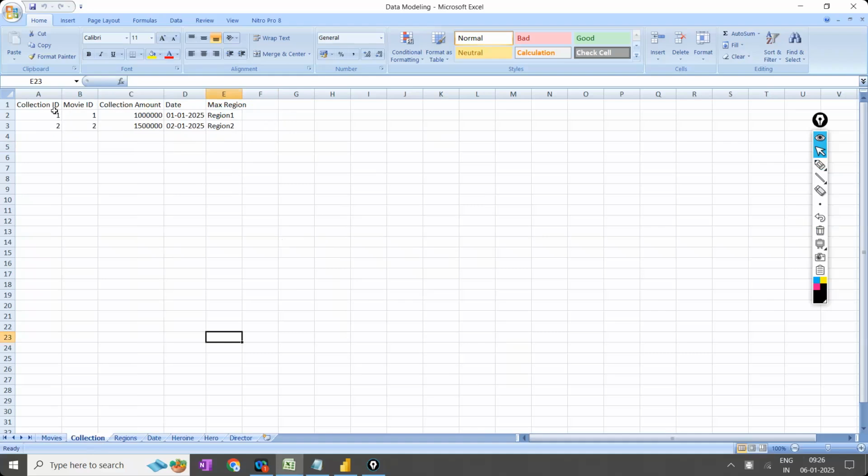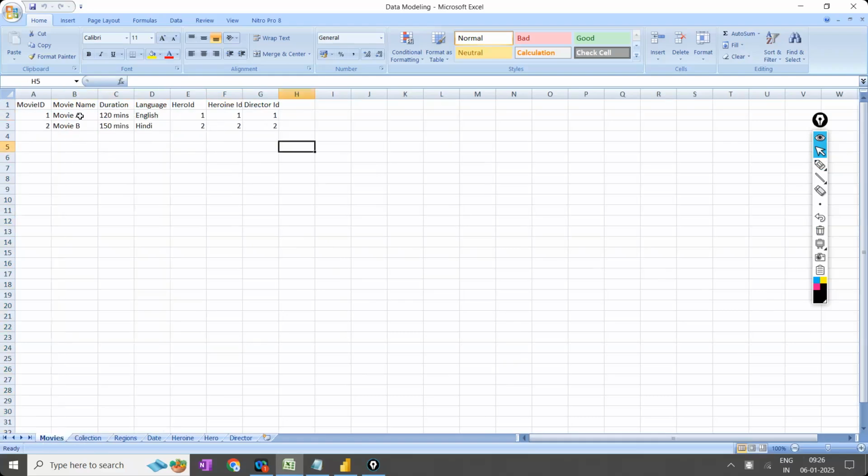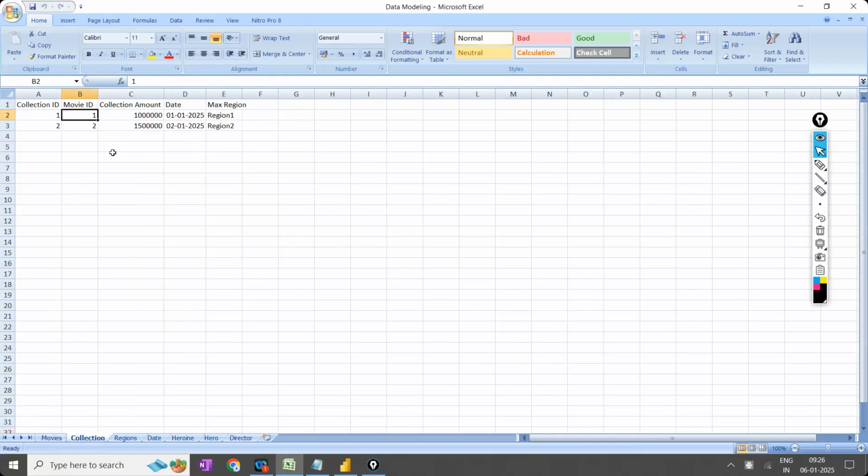In the collection table, I have the collection ID, 1 and 2, which is the primary key in the database, and movie ID 1. Movie ID 1 means movie A. How much has movie A collected? The collected information is not in the movies table; how much the movie has collected means it has collected this much amount.